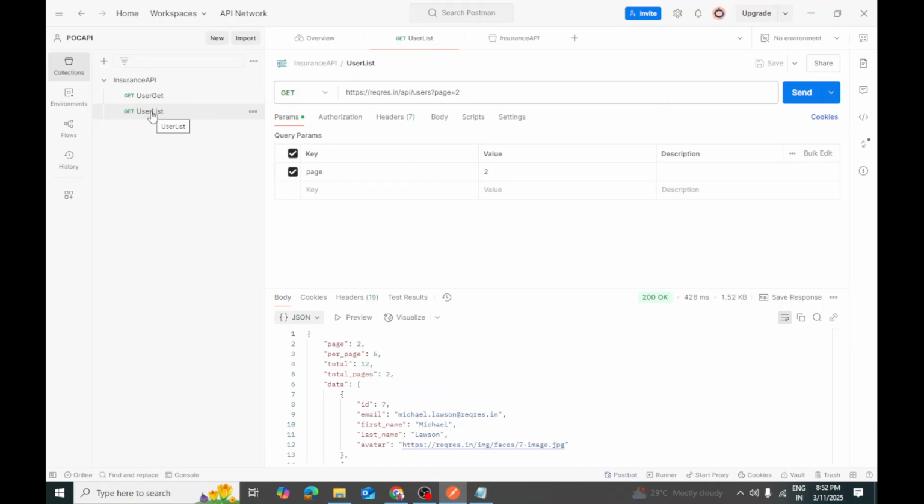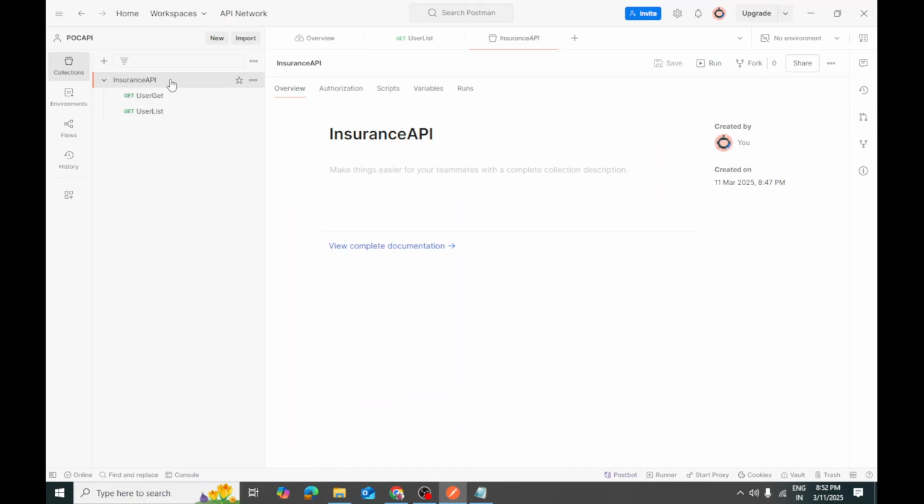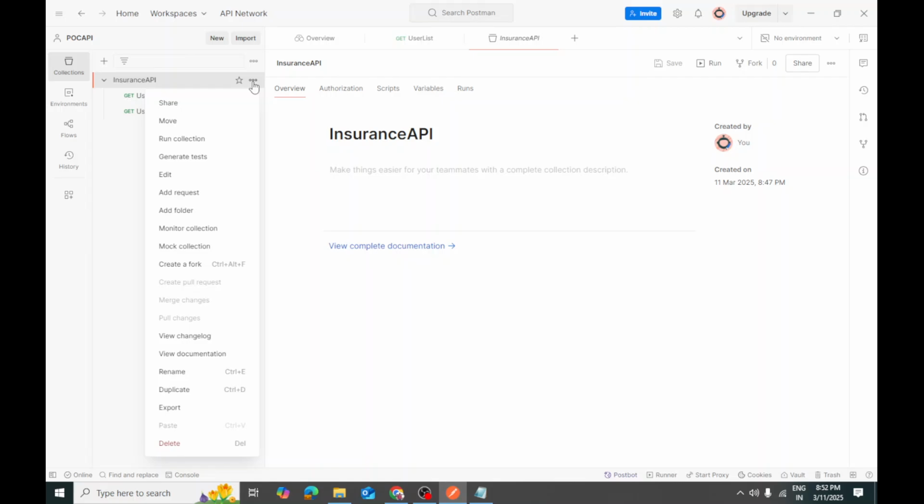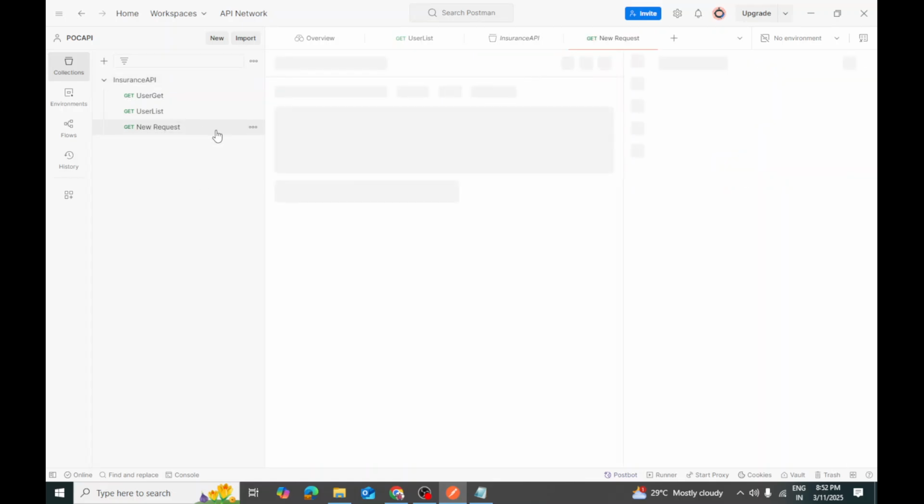Or else, for now what you have done is, you have gone to this, clicked on this button, and created a new request. Add request, like this you have created.